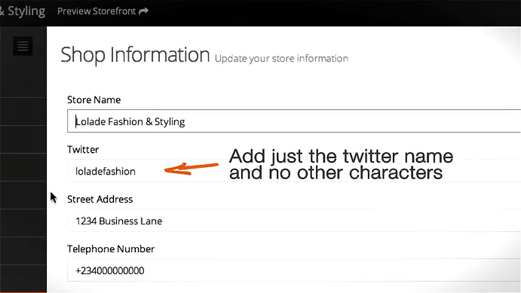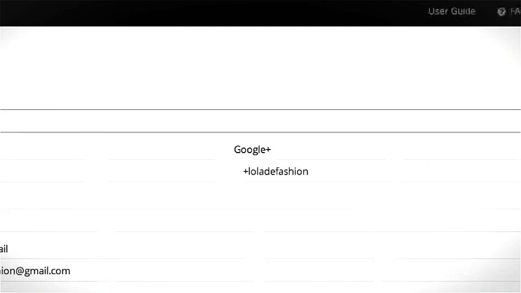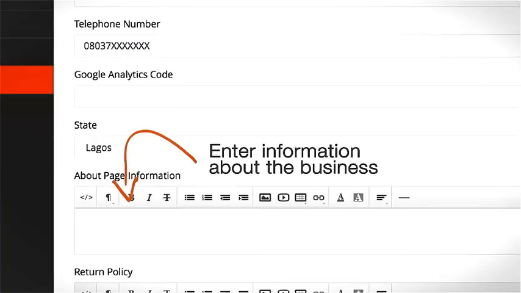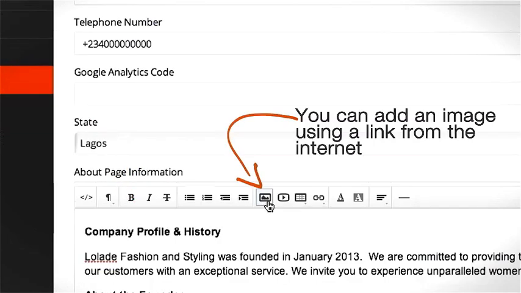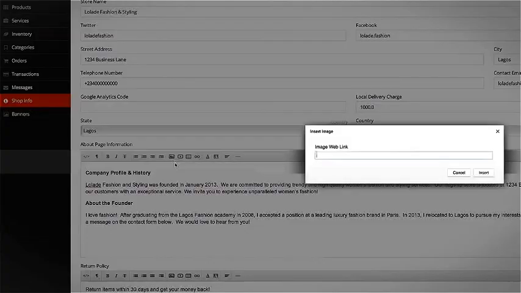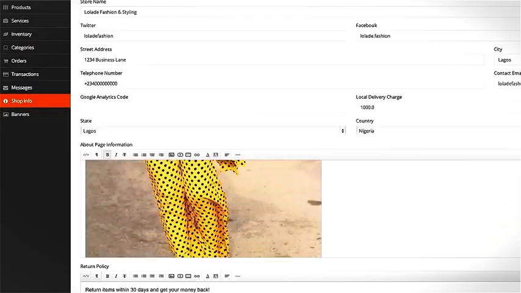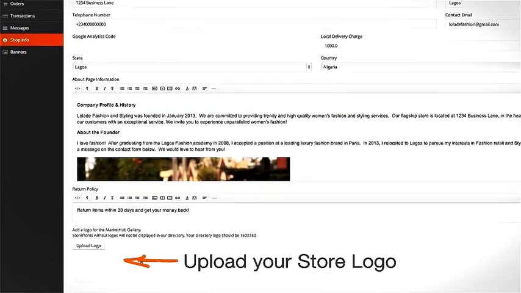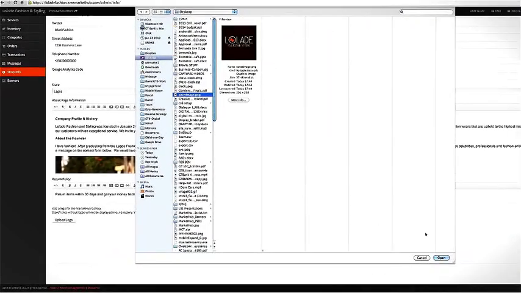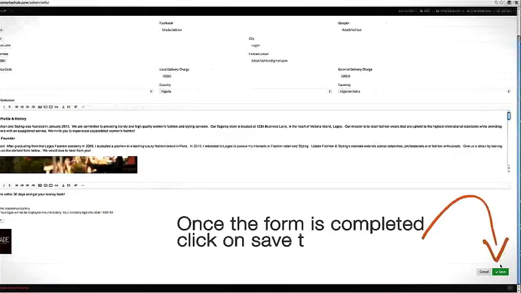Add just the Twitter name and no other characters. Enter information about the business. Add an image using a link from the internet. Upload your store logo. Once the form is completed, simply click on Save to proceed.